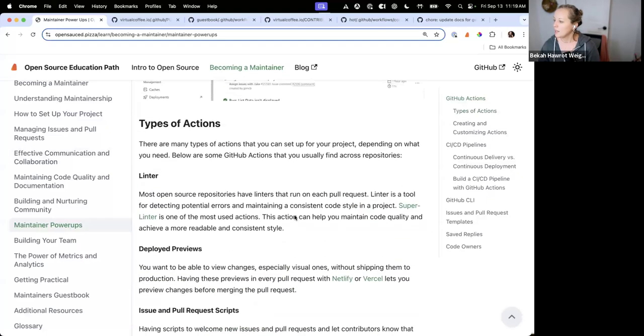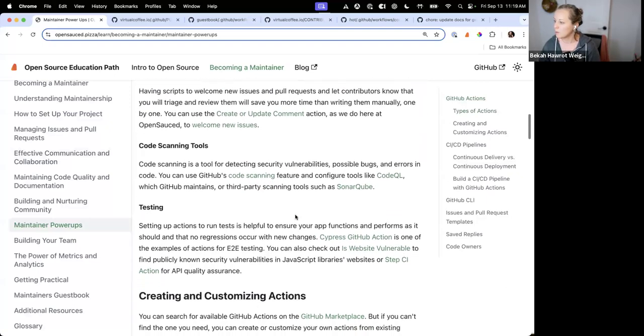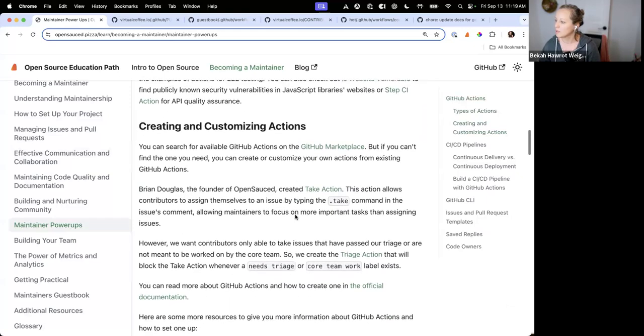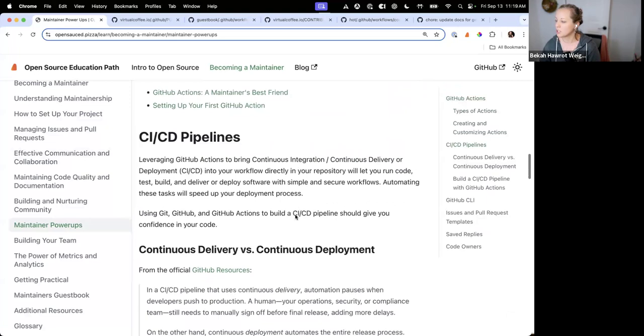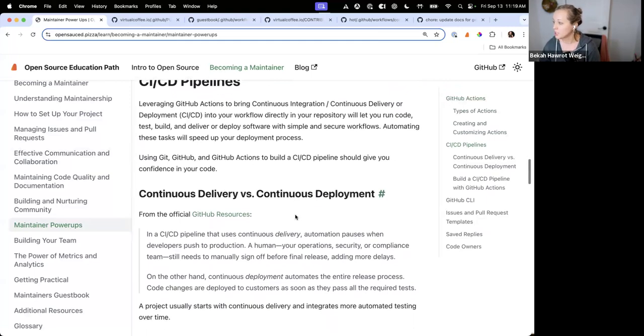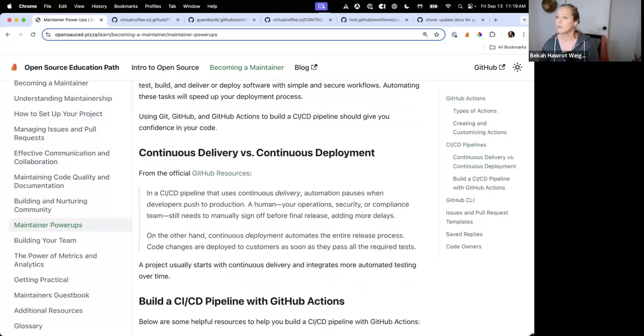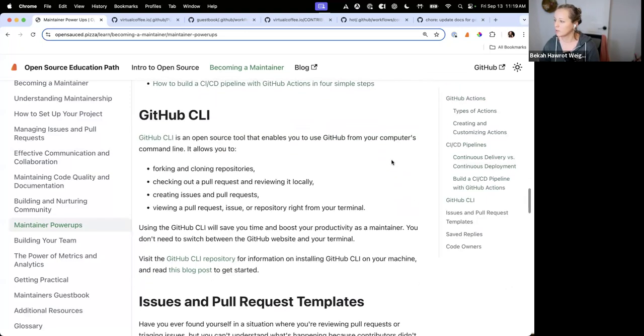So, different types of actions. You talked through some of these things as well. Creating and customizing actions gives a little bit more information. Leveraging GitHub Actions to bring CI/CD deployment to your workflow. We're getting really close on time, so I'm going to go through a little bit more quickly.